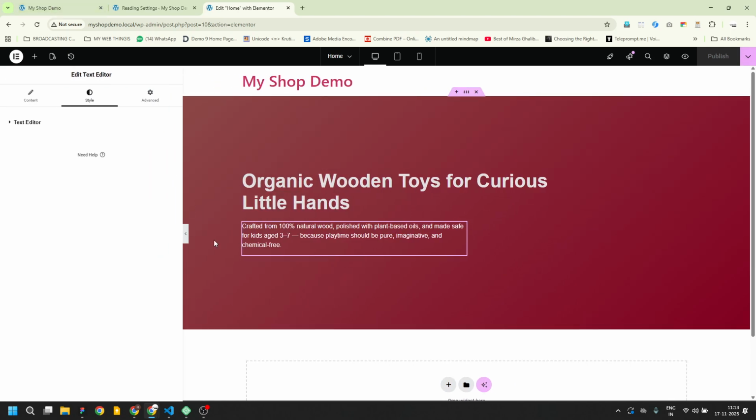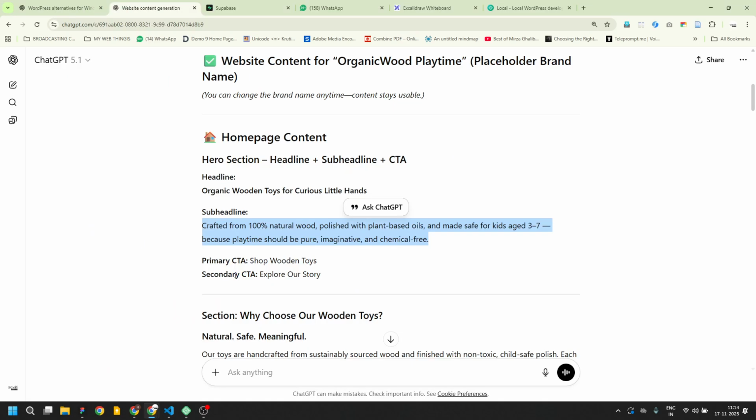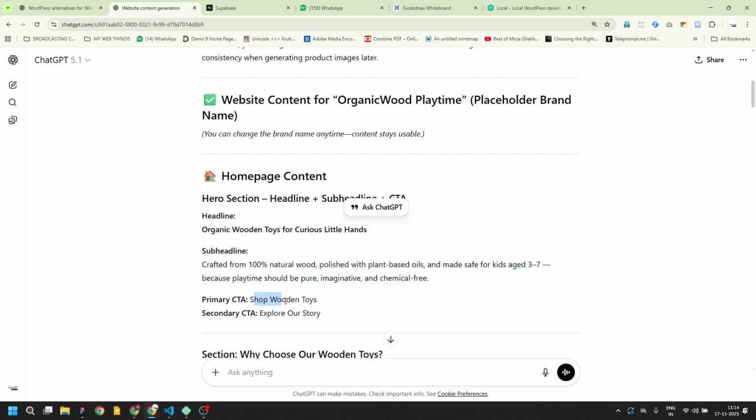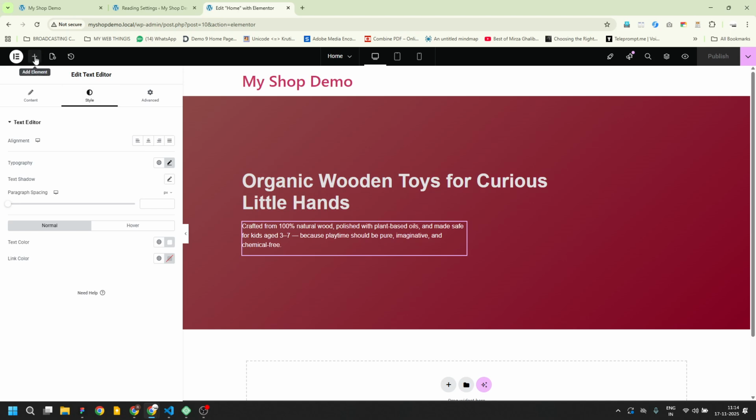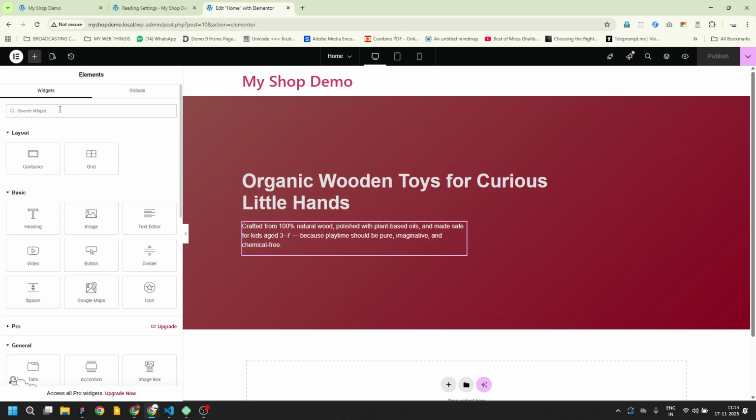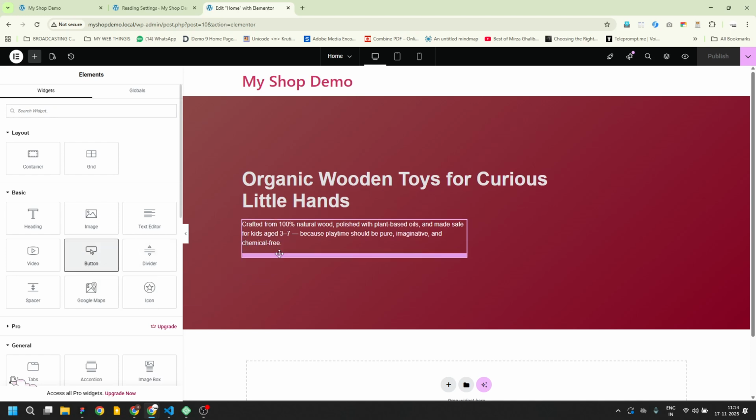Now I'm gonna go back to my content, and I see there is a primary CTA called shop wooden toys. That means I need a button, right? So let's click on this add elements and look for buttons. Oh, I see a button there, right? Now I'm gonna drag this and drop it below it.